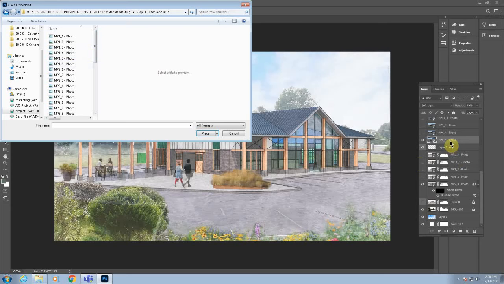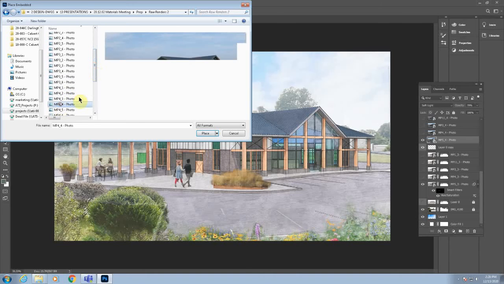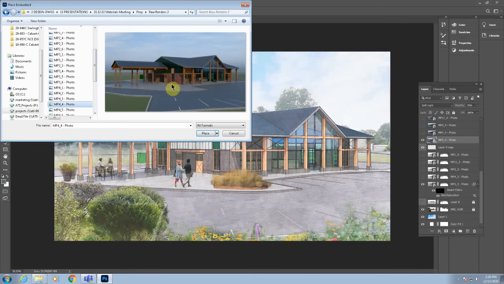So if this was MP5.4, let's just put in MP4.5. You'll put in whatever your most recent one is. So it's MP4.4. I can see here, okay, so it has red brick on the bottom. That's what the difference in this one is. So I'm going to place that.